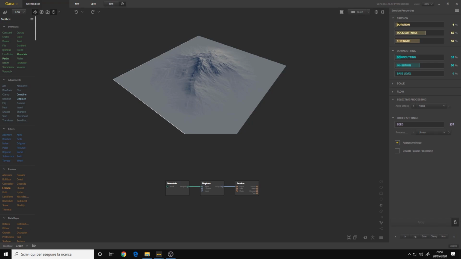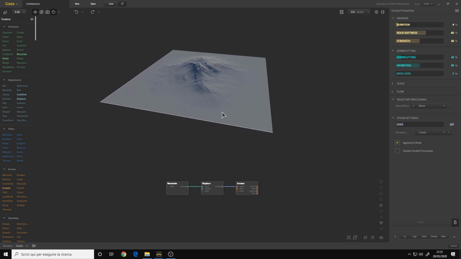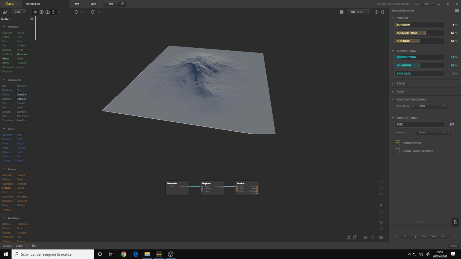Hello and welcome to the first video of a series on how to create terrains using Gaea. We will take a look at the software itself first, such as the interface, the two types of workflows, graph and layer based, and so on.